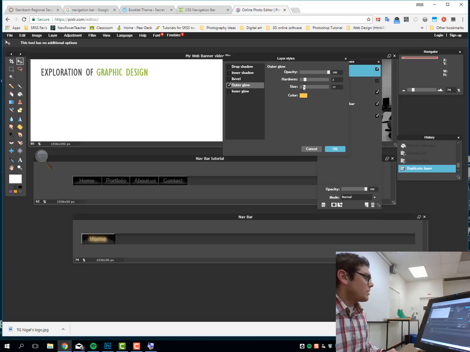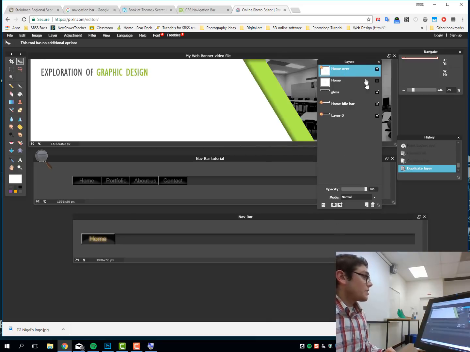Outer glow, size, I'll bring it down. Okay, opacity, I'll bring it down again, just so it's not as bright and you see the lettering of home. So just a slight glow. Click OK. So that would be my home over. Like when I drag the mouse over, it would do that.